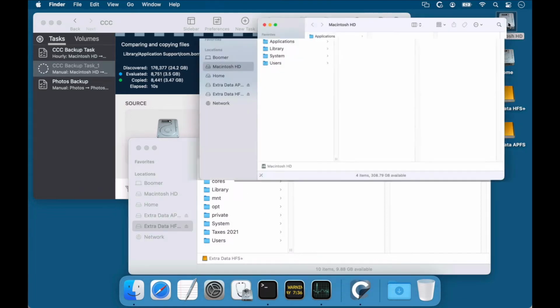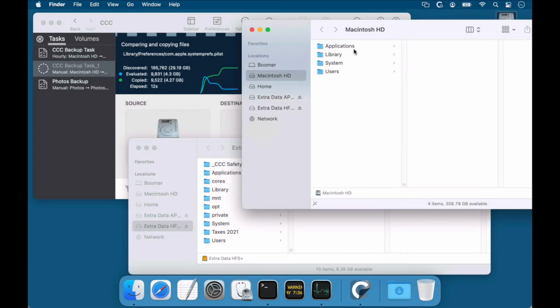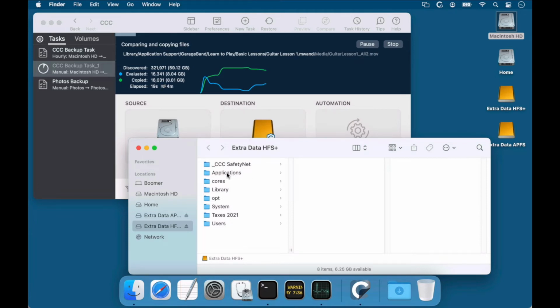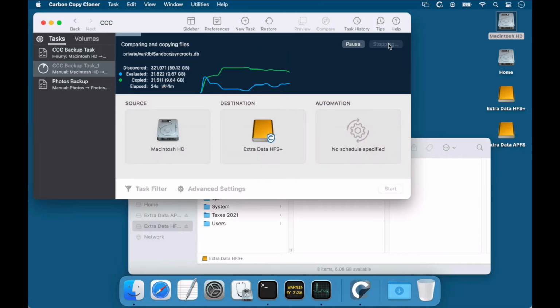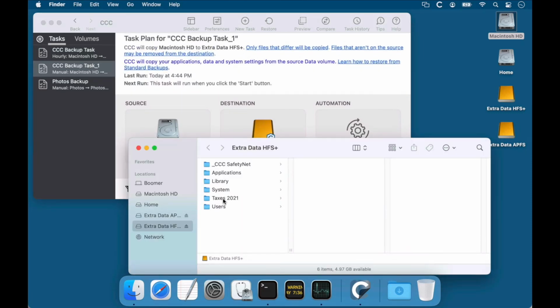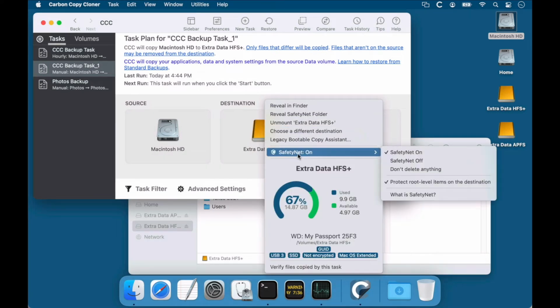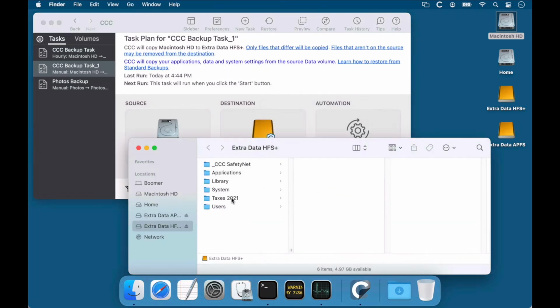But if you'll look at Macintosh HD, we can see that we do have an Applications folder here, and it's got some different content than the Applications folder that I had on my destination volume. But we can also see, I'm going to go ahead and stop this, we don't need to keep that running, that Taxes 2021 folder is still there. And that's because by default, the SafetyNet feature will protect root level content on the destination that doesn't exist on the source. So this Taxes 2021 folder didn't exist on Macintosh HD, so CCC just left it alone.